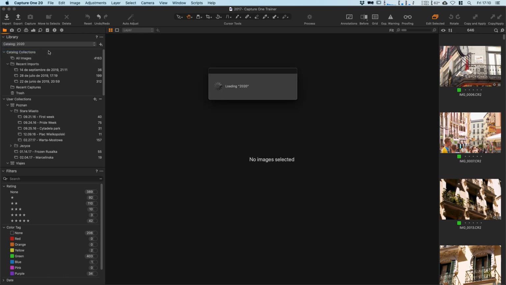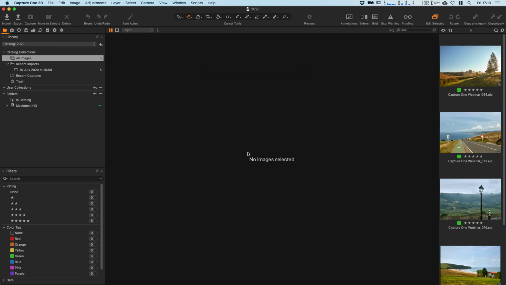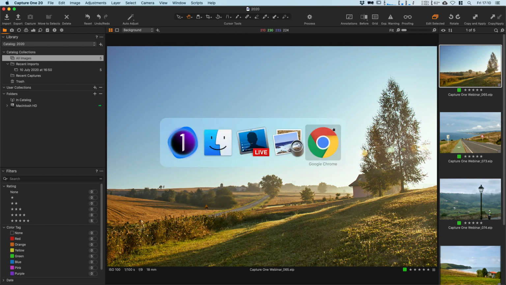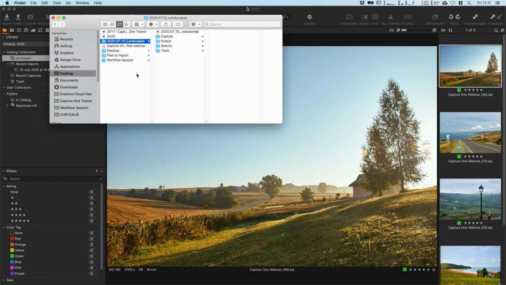Let's see the example. I'm going back to my 2020 catalog. I don't want to back this up. Okay, here, this is the new catalog that I just created before, and here I've got my files. And this is handy here, okay? And I have here my original source files. What happens if I would take this and move it somewhere else, to some other location?